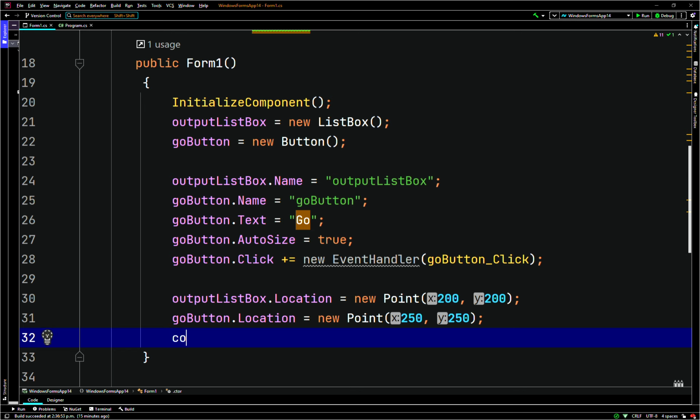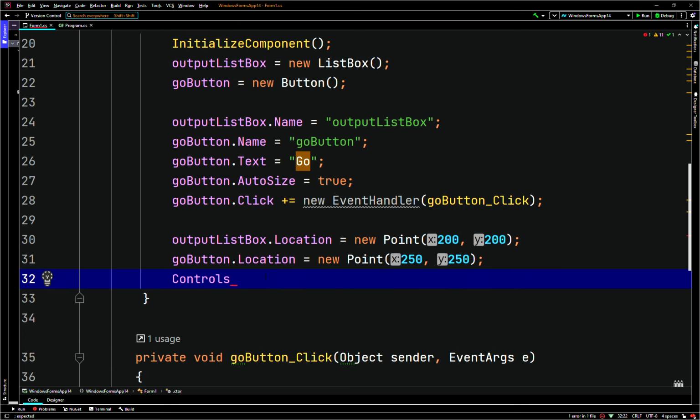Then we'll say controls. Could you do this in a loop? I guess it's only two. I have a feeling we could add the controls through a loop, but we don't really need to. Actually, I'm not sure exactly if that would work. There probably is a way to do it, but we'll just type them out. So we'll just go controls.add here, then add the output list box. You just add them with commas, and Go button.